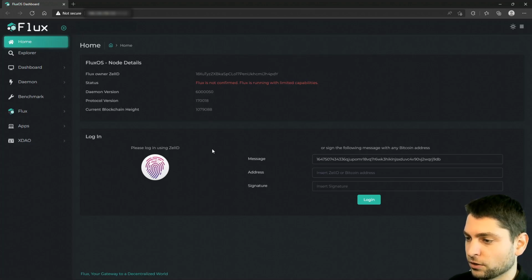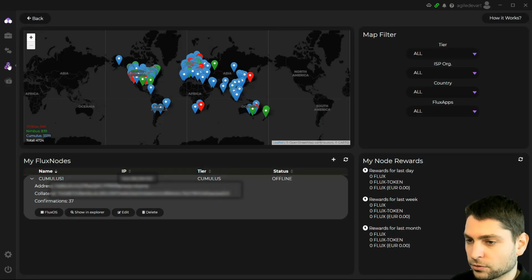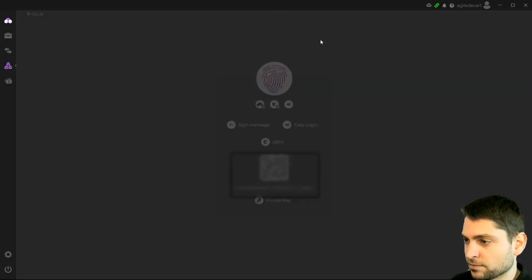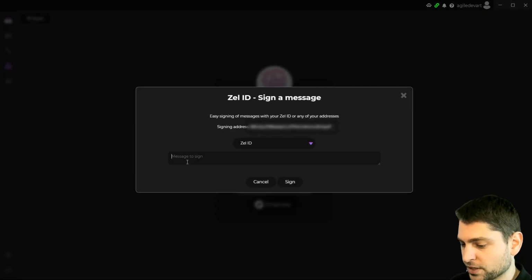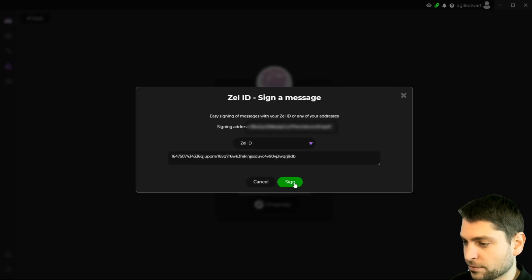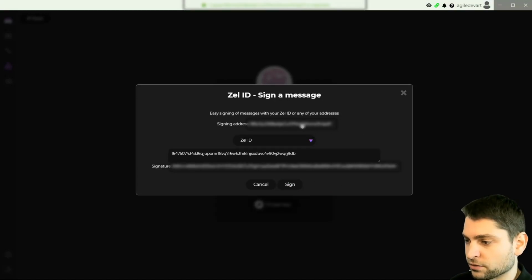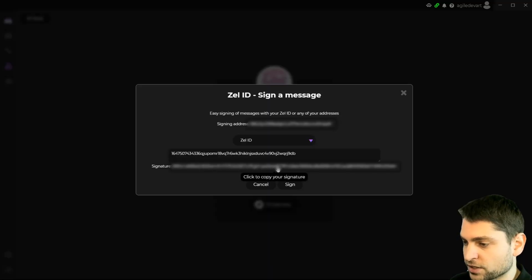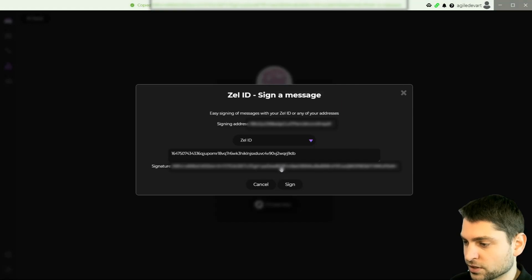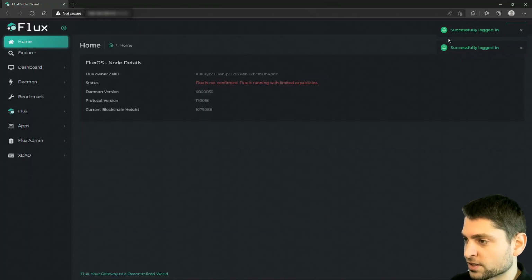Now first let's log in to the node. I will copy this message, and back over to Zelcore. Now I will go to Apps, Zel ID, click sign message, my PIN number, and now paste the message in, sign. All right, now I will click on the address here to copy it. Go back to the browser, paste the address here, back to Zelcore. Now I will click on the signature to copy it, back to the browser, paste the signature, log in. All right, we are successfully logged in.